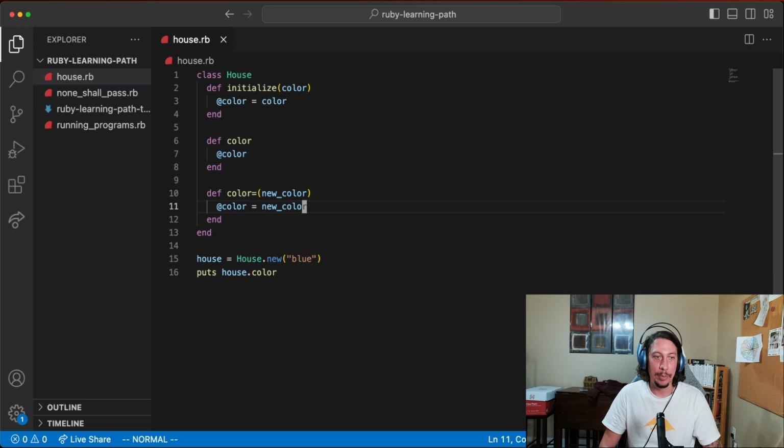All right, let me save that. So now down here, what we can do is we can say house.color. Now you might think that you have to write this method out like color with the equals right up against the end of the word color there, and then open up the argument list and pass in, I know I said green, but let's do purple.